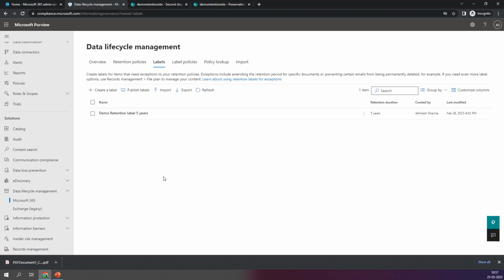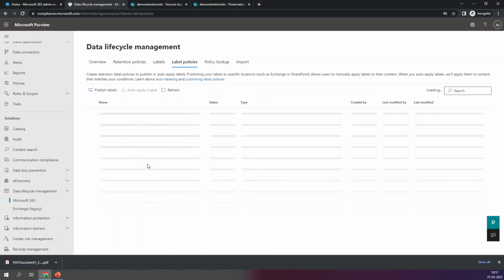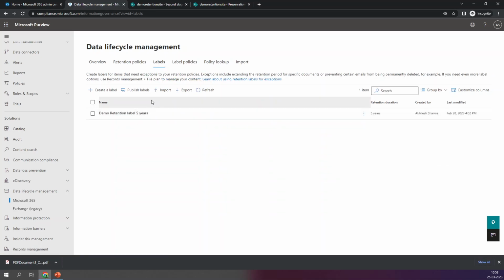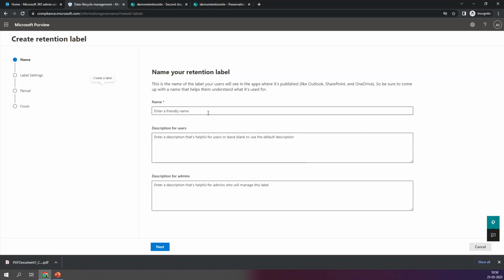For that, first we are going to create a new label. Right here you can see all the existing labels we have, and whatever existing policies you have in your tenant will appear in the label policy. Sometimes it takes time to load, depending on your computer and internet line. So let's jump back to the label. Now I'm going to create the new label. For that I need to hit the button.